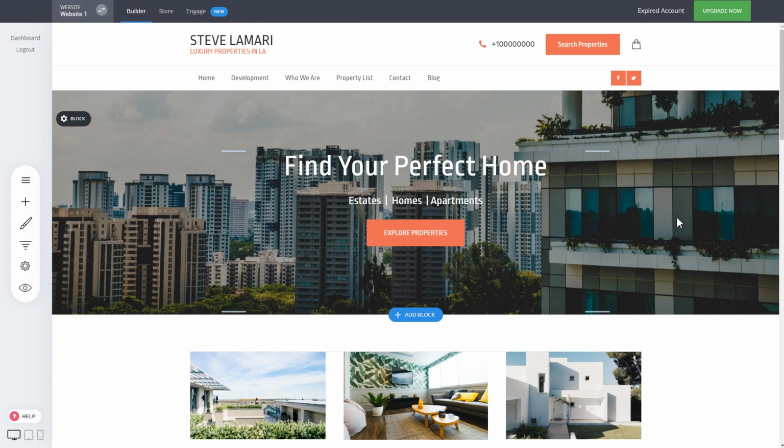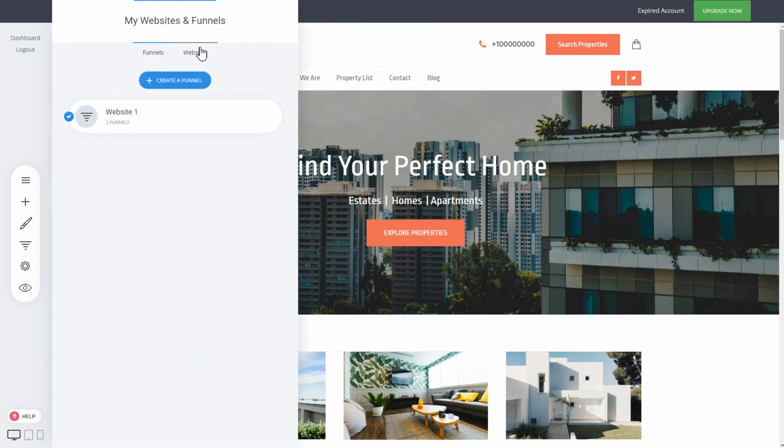So you started your website, but you don't like it anymore in terms of the template that you've selected. So you want to change to something else. How do you do that? So first of all, click on this button up top.